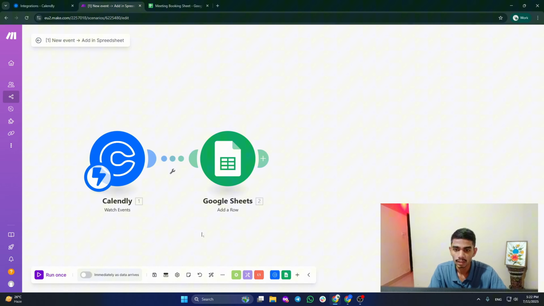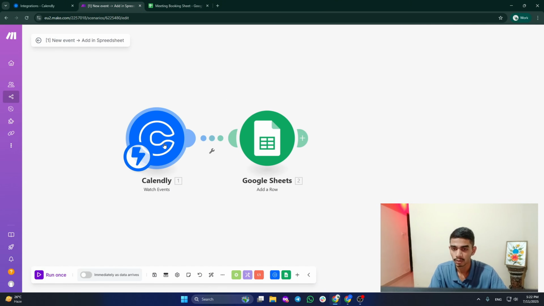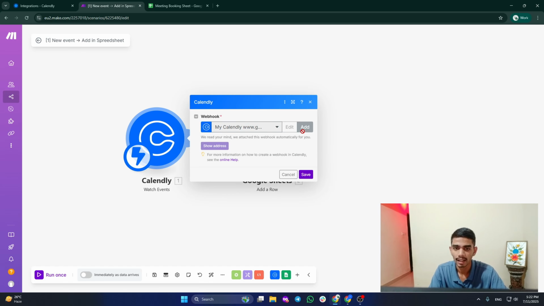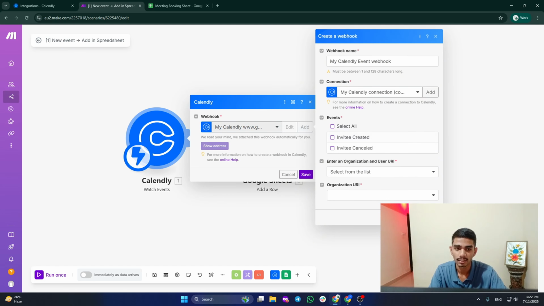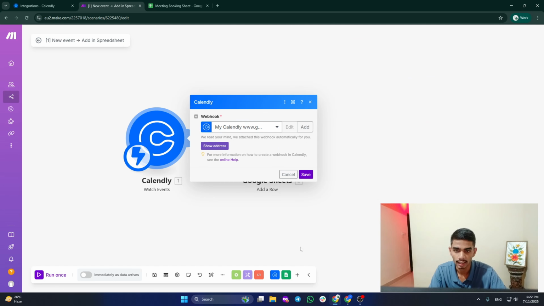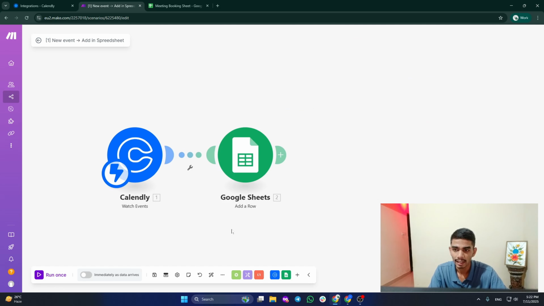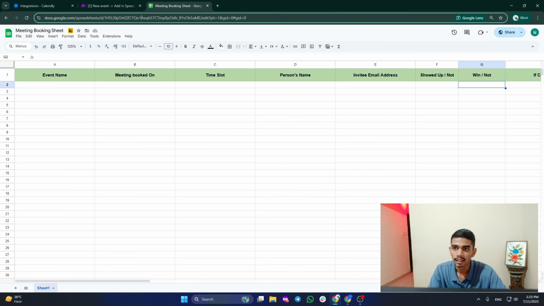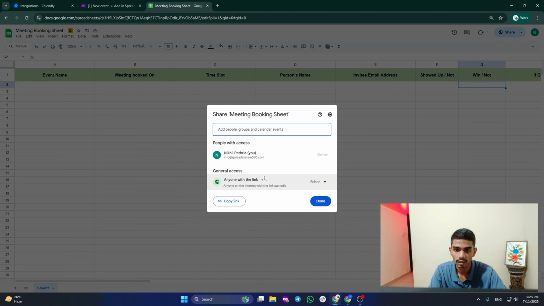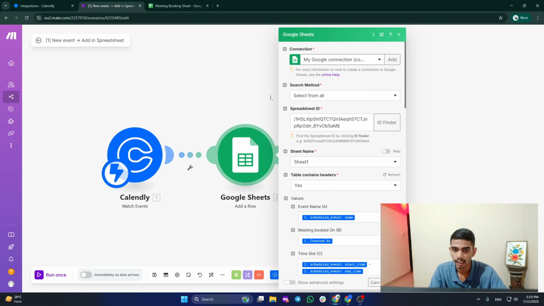So first you need to select Calendly and set up this webhook, which is very simple, just like I showed you. Come up here, add, select invitee created, choose the person, and then hit OK. Once you do that, every time a new meeting is created, this will automatically get triggered, and then you need to choose Google Sheet, add a row. Then you need to add the link of your Google Sheet, which is this. Make sure when you click on share here, you provide access to anyone with the link as an editor. Then come up here, paste it here.